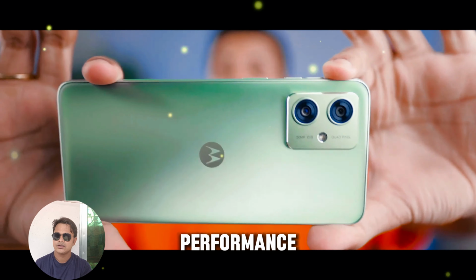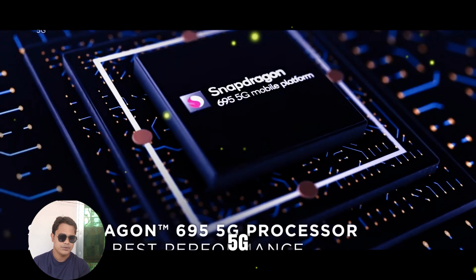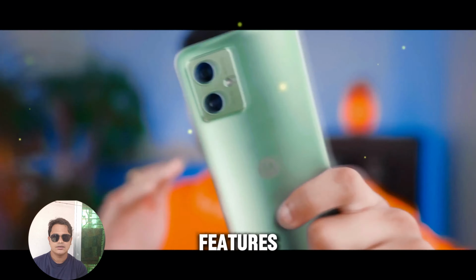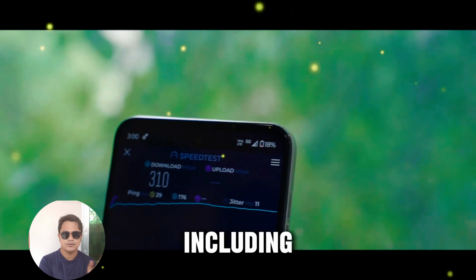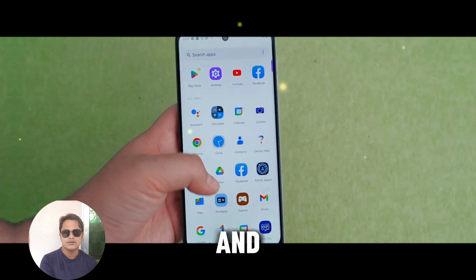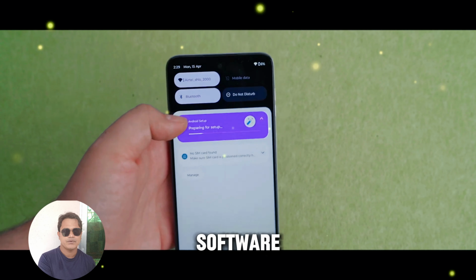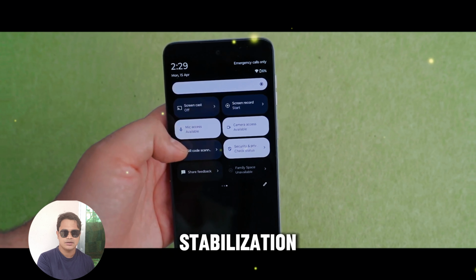Camera performance. Explore the camera setup of the Moto G64 5G, highlighting its 50MP main sensor and additional camera features. Discuss the image quality in various lighting conditions, including daylight, low light, and indoor settings. Evaluate the performance of the camera software, including features such as AI enhancements and image stabilization.